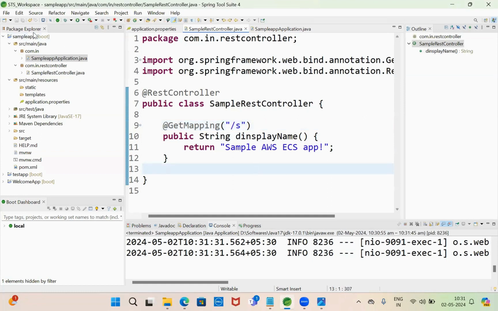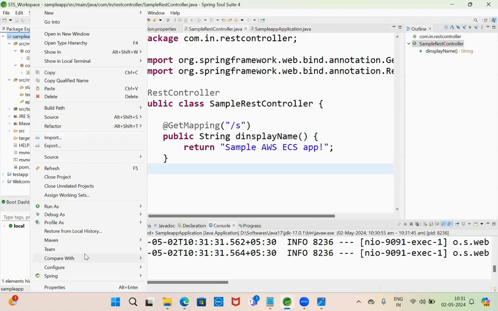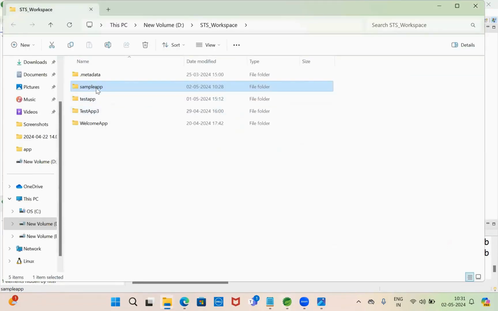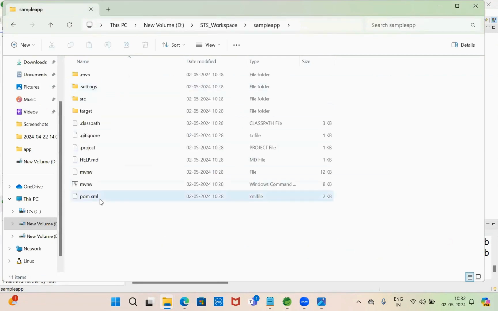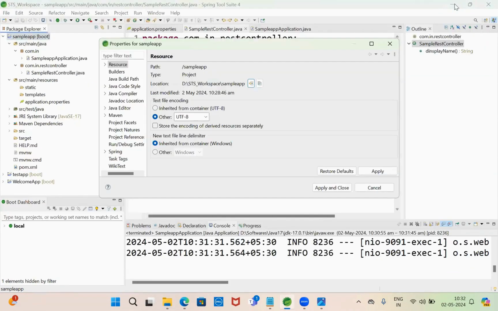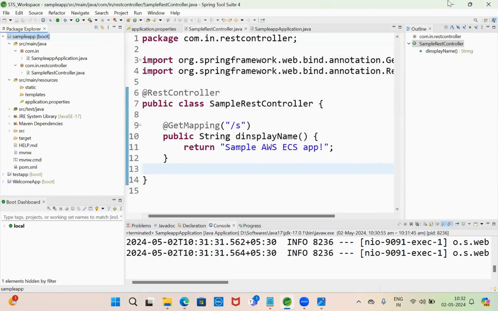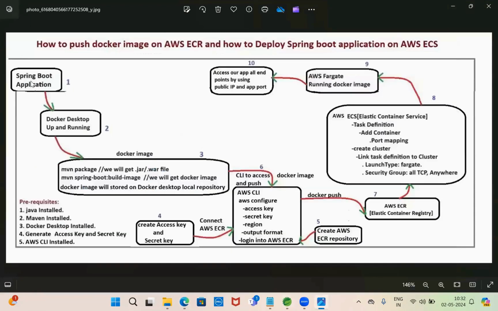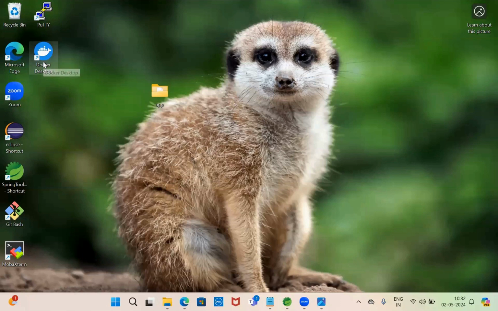Let's create the Docker image. Go to the properties of the application, this sample app location, and go inside this app. Here pom.xml must be there in this location, inside the sample app project. After that, we need to have Docker Desktop up and running. Here this is done, Docker Desktop is up and running. So we need to have Docker Desktop up and running.